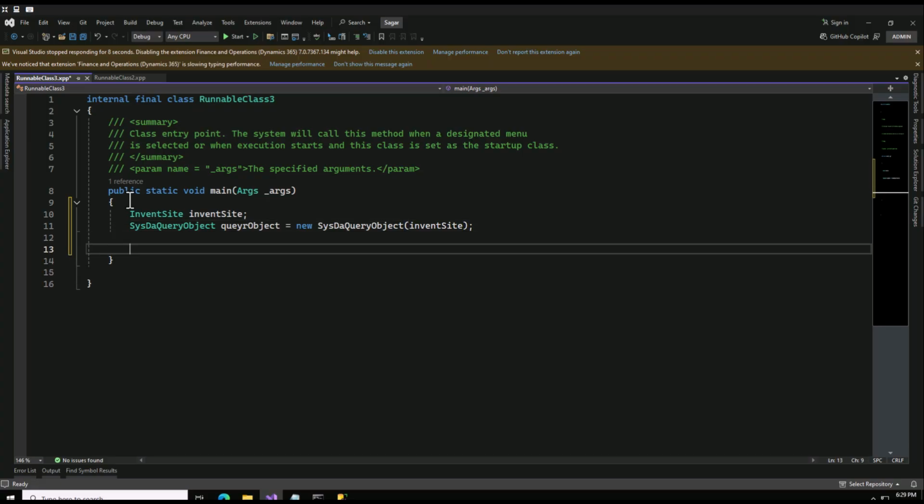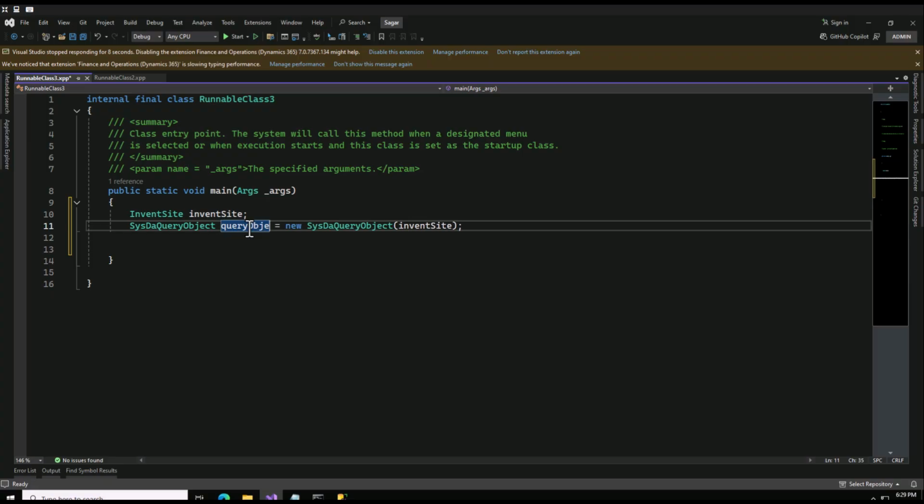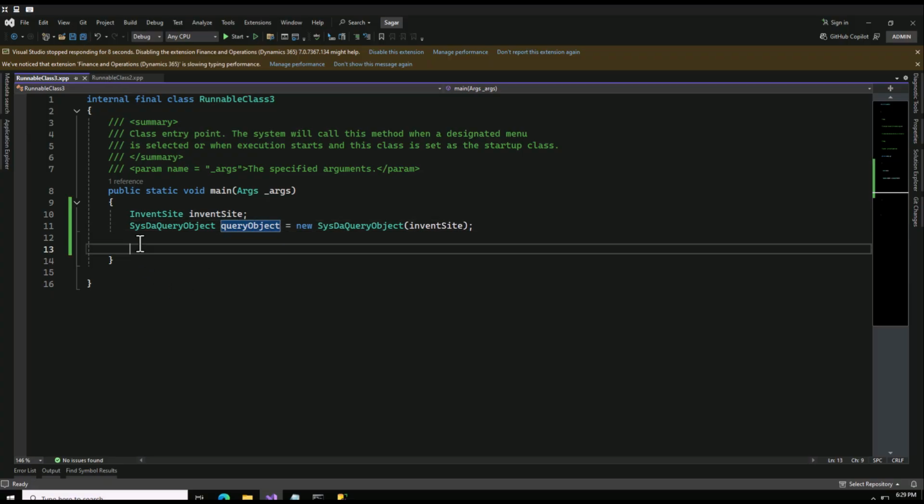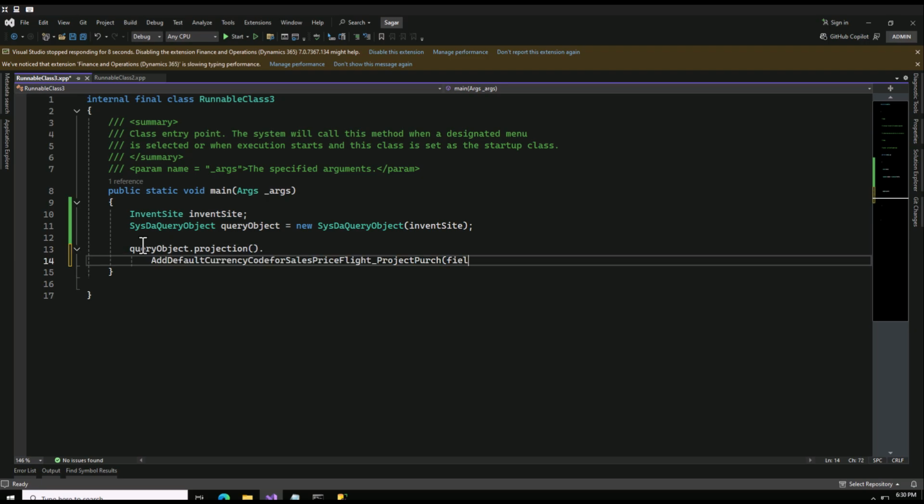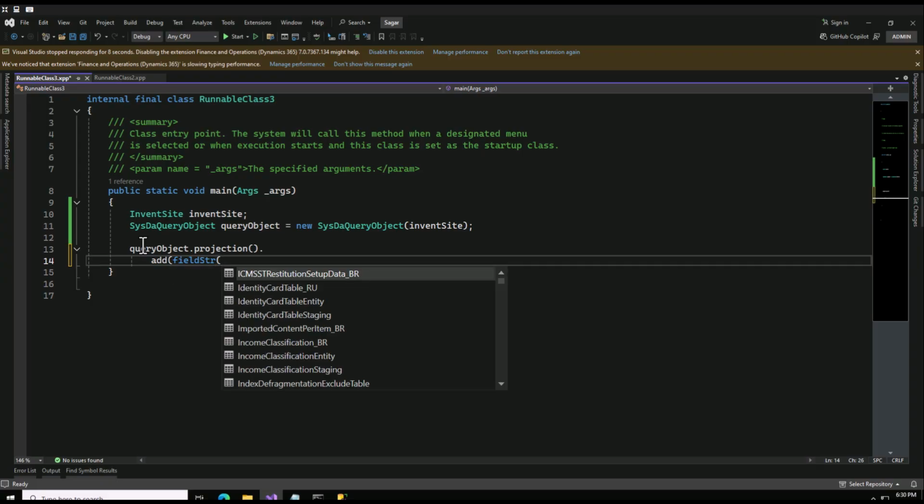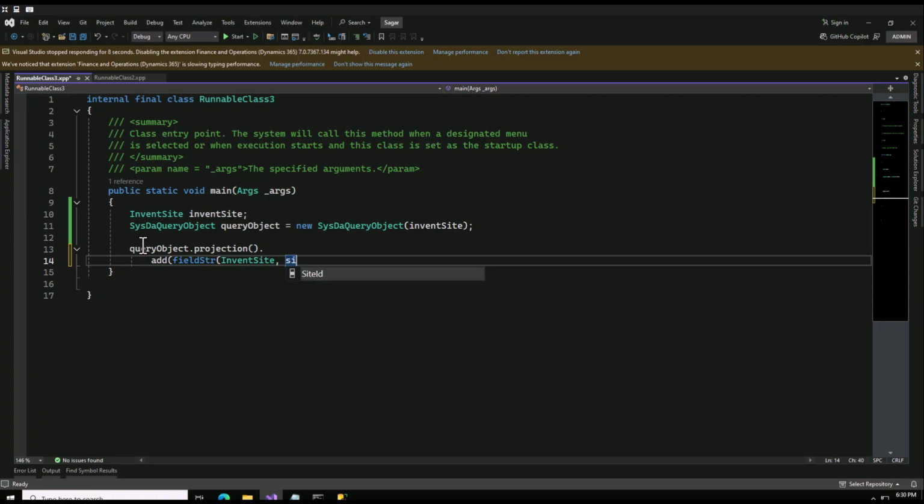Now as usual we select the field initially, right? So here we'll do the same thing. With the help of my query object, I could use this projection and then add those fields. I will say query object dot projection, then I can add those fields. I will say add as a field str, invent site. The field I'm interested in is the site ID field. So I will close the braces here.